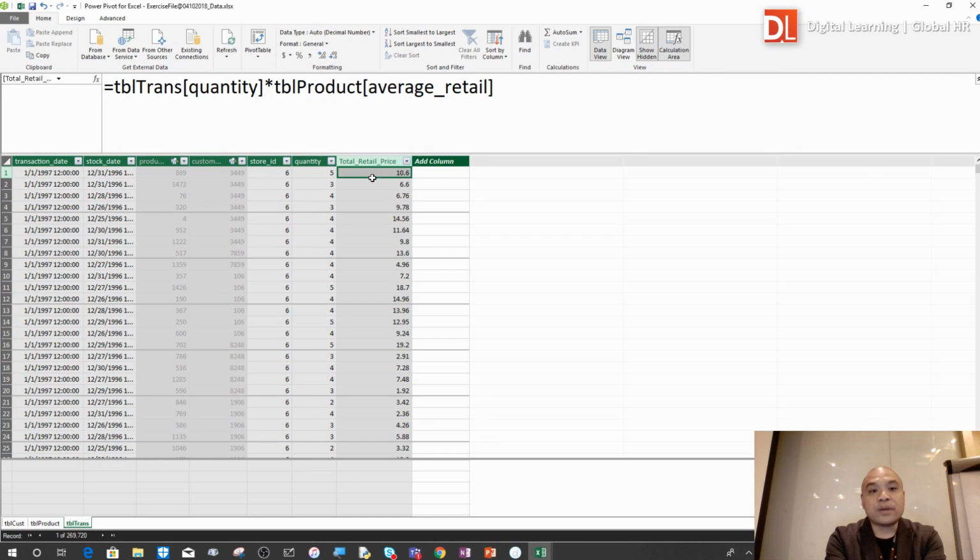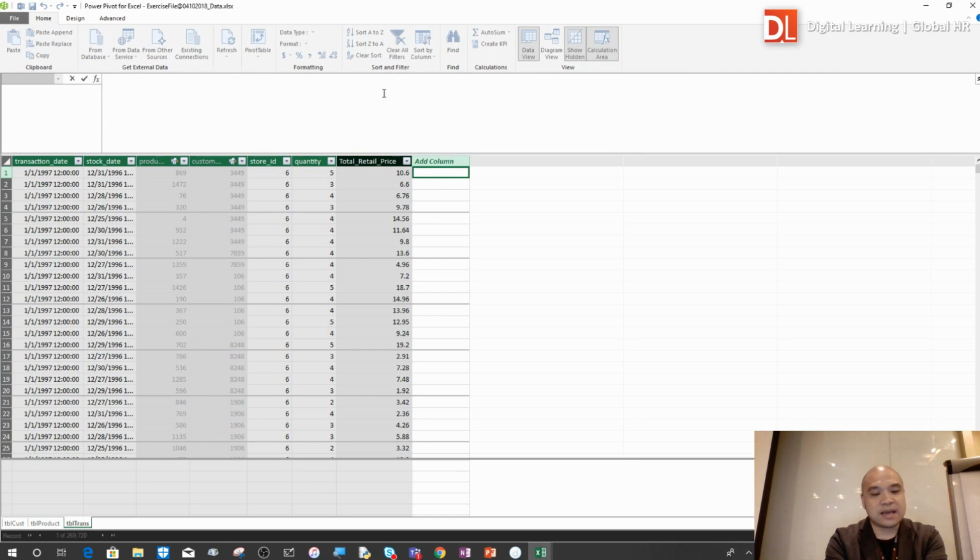So now we got it. Okay, the total retail price for this transaction is $10.6. And over here, we can add one more column. Let's say the total cost for this transaction, right? Colon equal to what?